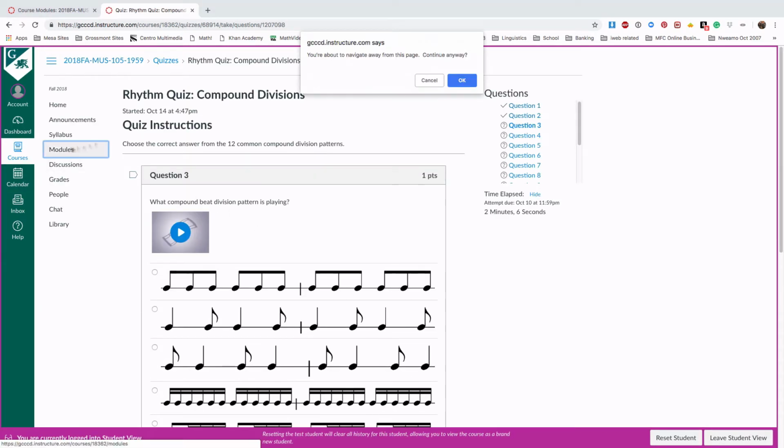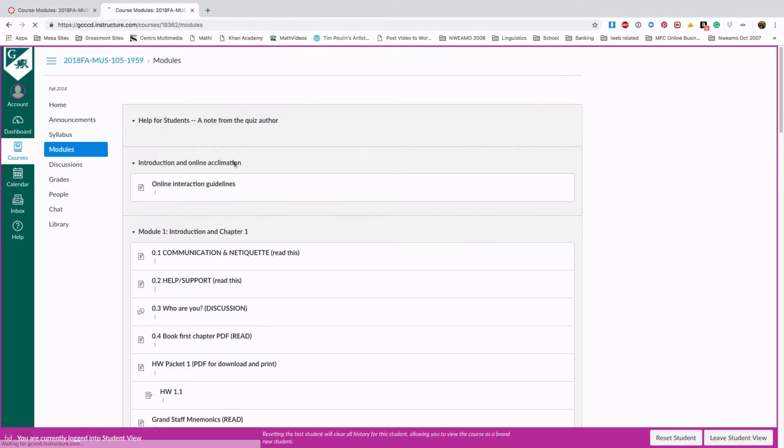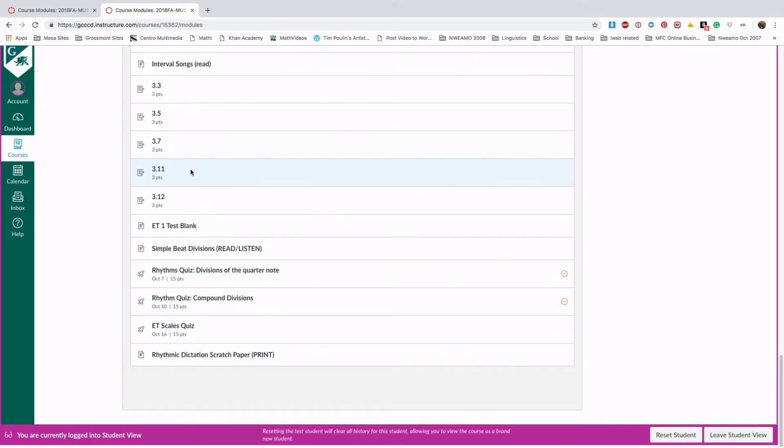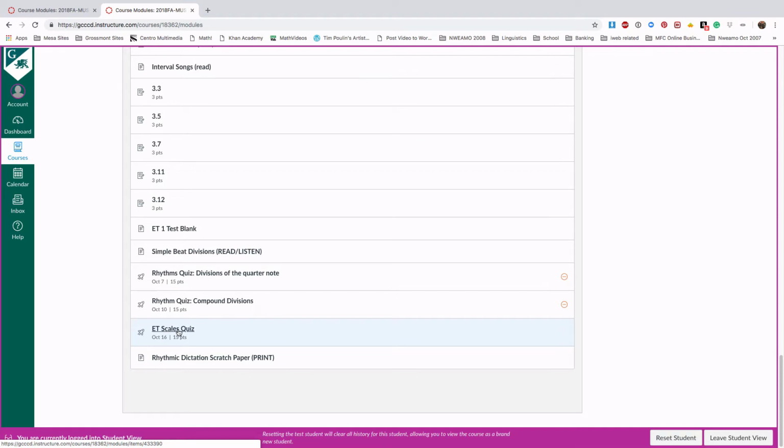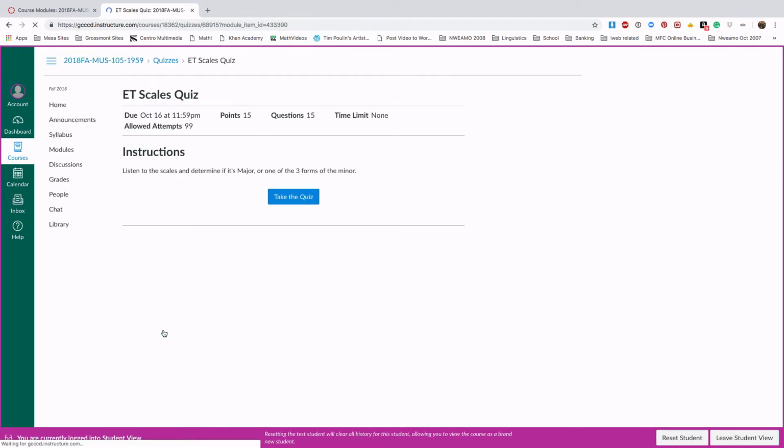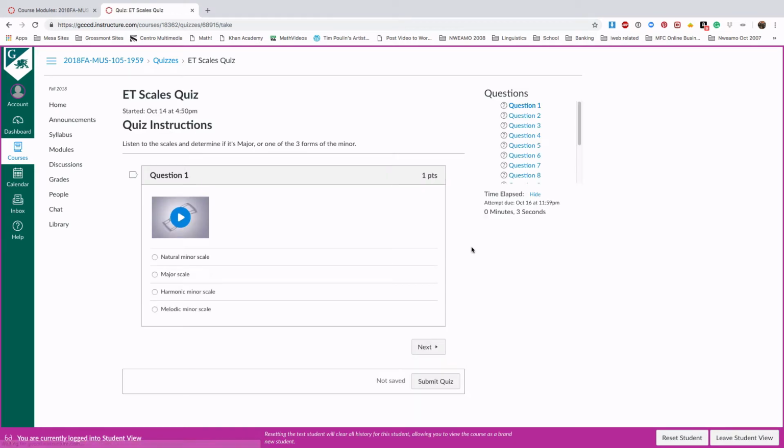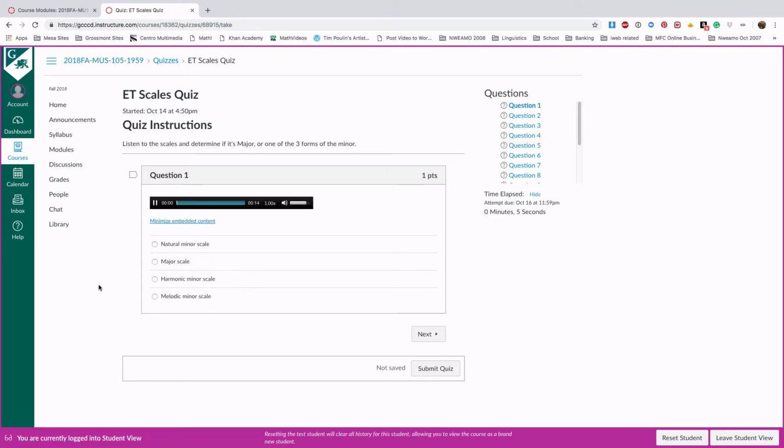Let's go back to modules. Yep, I don't care about leaving the quiz at the moment. I also want to practice the scales, so I'm going to click on ET scales. Take the quiz. It's going to play me one of the major or minor scales. I have to tell what it is.